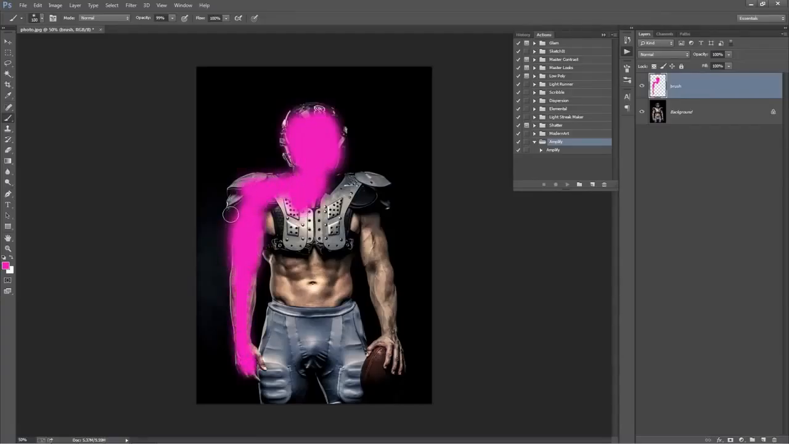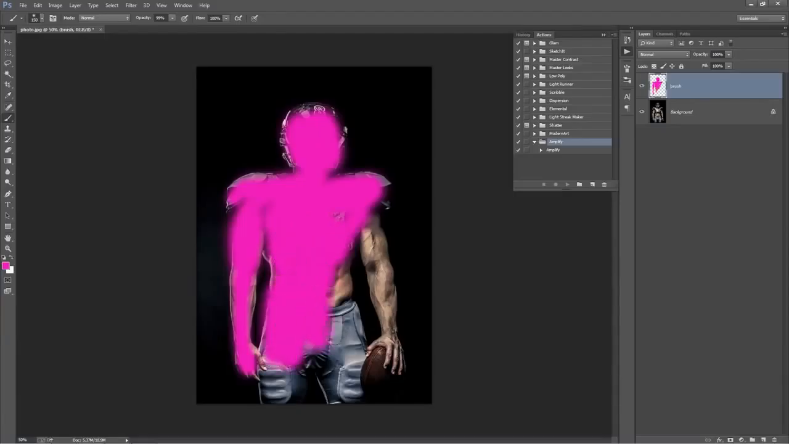The beauty about this action is you don't need to be that accurate with where you brush. Just brush away and see what results you get. Just get rid of that a little bit there. Okay, so that's all you really need to do. I'll explain more about how the effect works with where you brush after the action is complete.